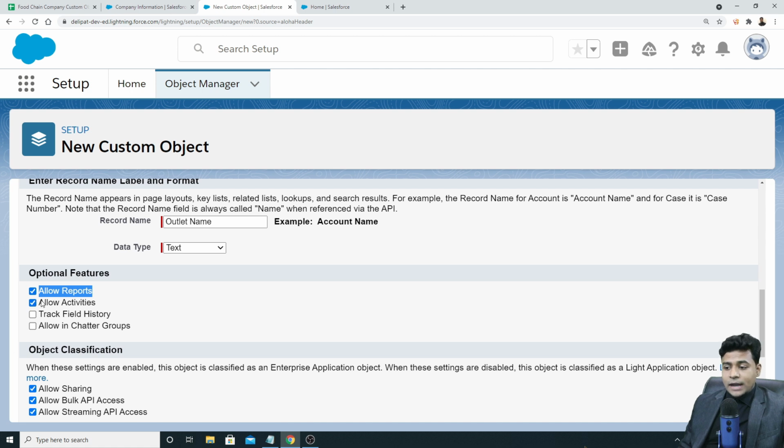We have discussed activity in activity management. And as I told you, activity is this new task, new event, log a call, and email, right? This is called activity. Activity can be a part of any object. So if you want activity also to be part of this object, you have to use this checkbox called allow activity.